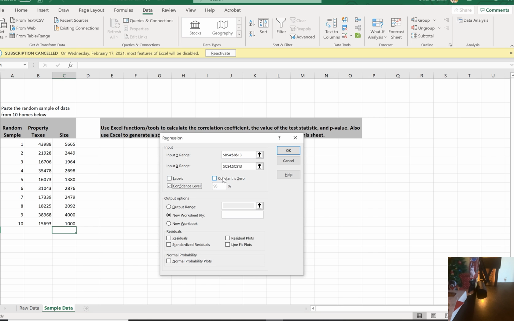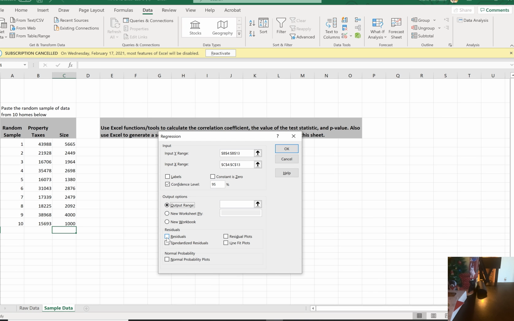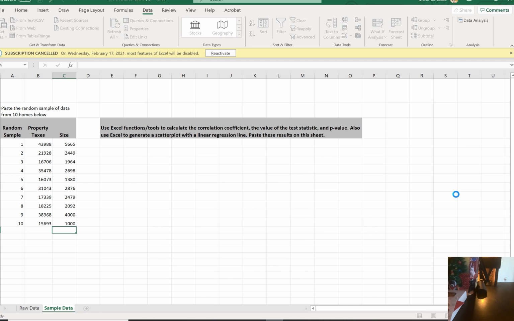I do want a 95% confidence level. And my output, I'm going to place here. I do want residuals. I do want a line of fit. This is not necessary, but I'm going to go ahead and click it anyway. This will determine whether or not the data is consistent. If it suffers from collinearity, that may be an issue. So, okay, we're just going to toss this in that cell and hit OK.